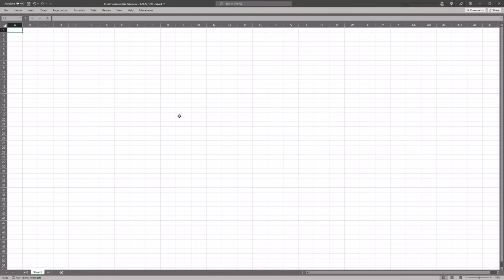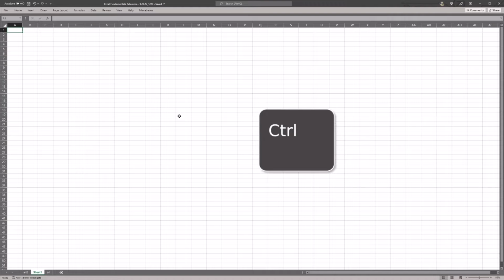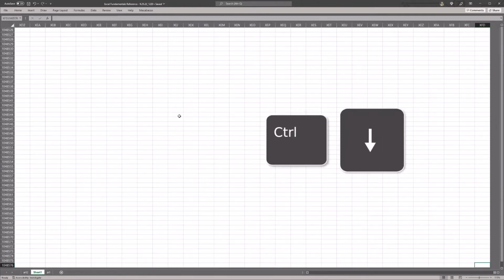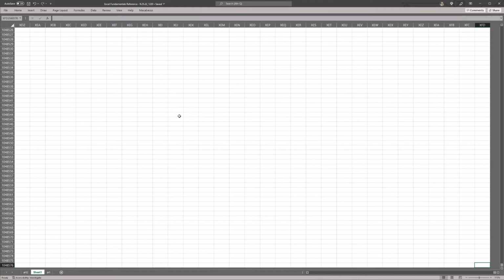So if I want to go to the end of the worksheet, all the way to the right, I hit Ctrl, right arrow, and that takes me to the furthest right column in Excel, column XFD. Now I can go down, Ctrl plus down arrow key, which takes me to the bottom rightmost cell in all of Excel. Cell XFD 1,048,576, which you probably won't be getting in your normal body of work.